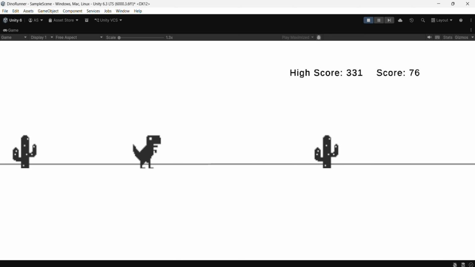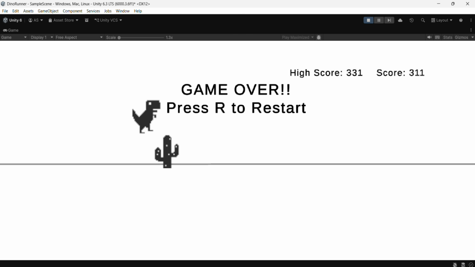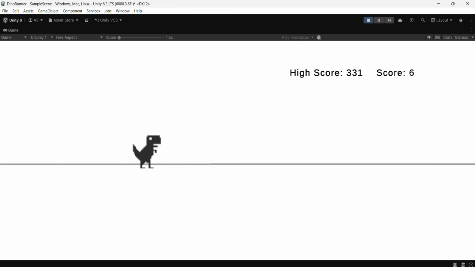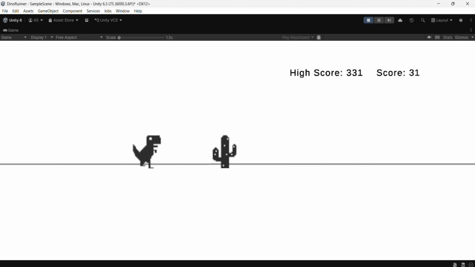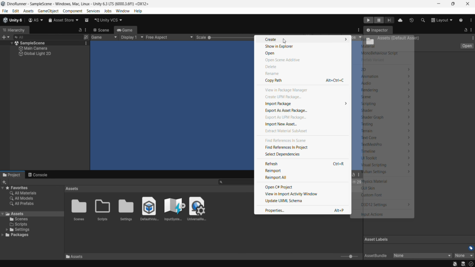It jumps, there's a score system, there's a high score system, the obstacles speed up over time, like kind of. And yes, there's a game over screen because I died approximately 200 times. So, this is how it went.